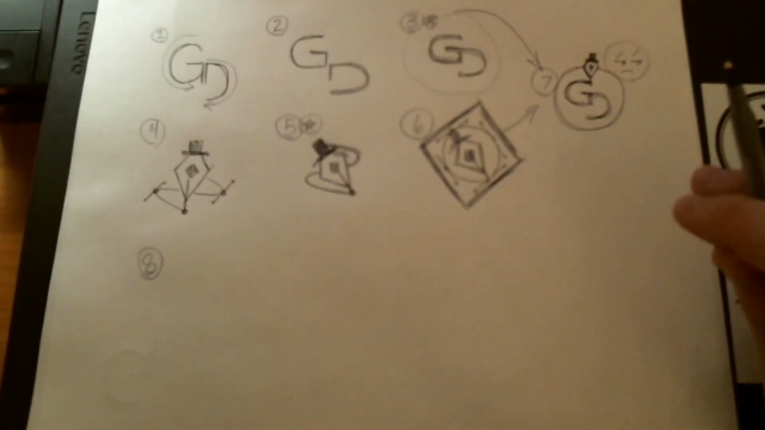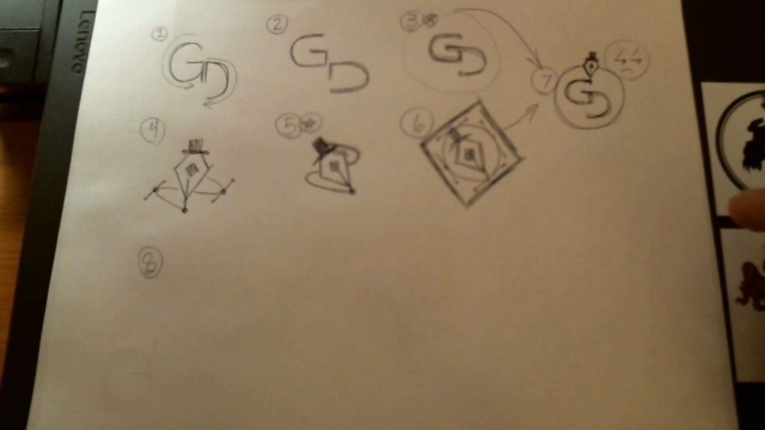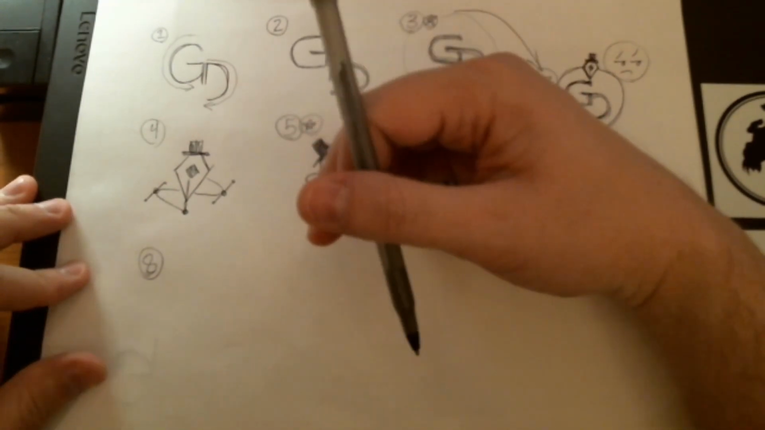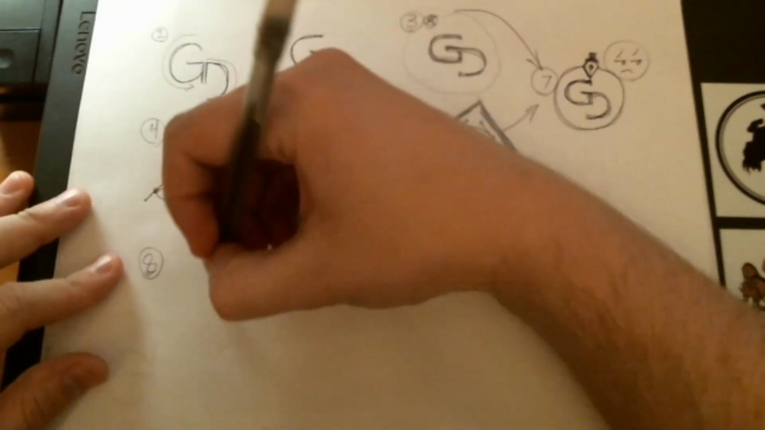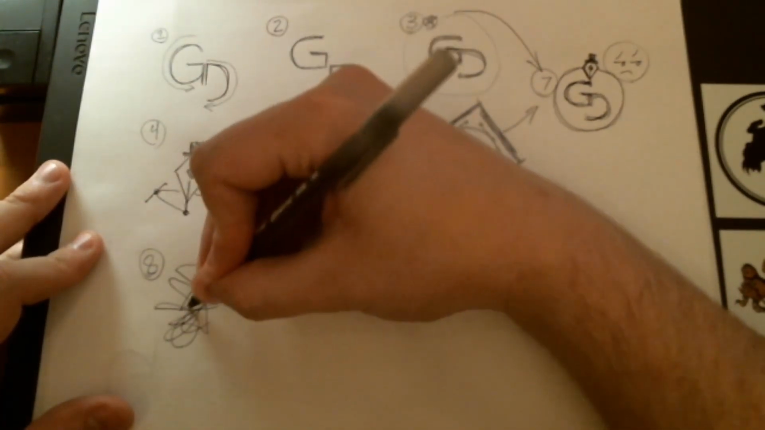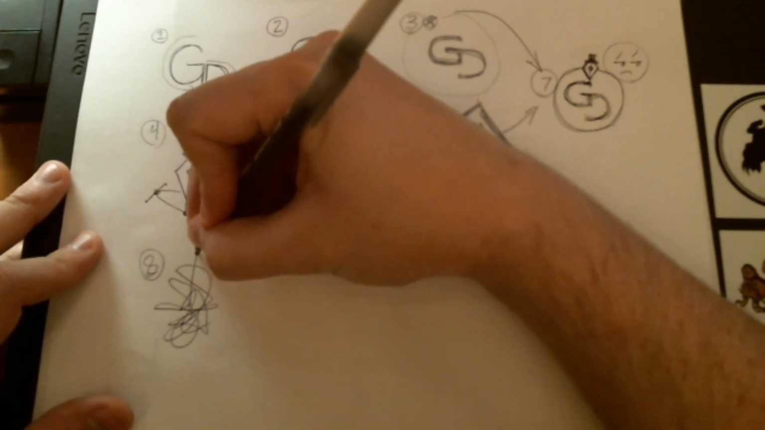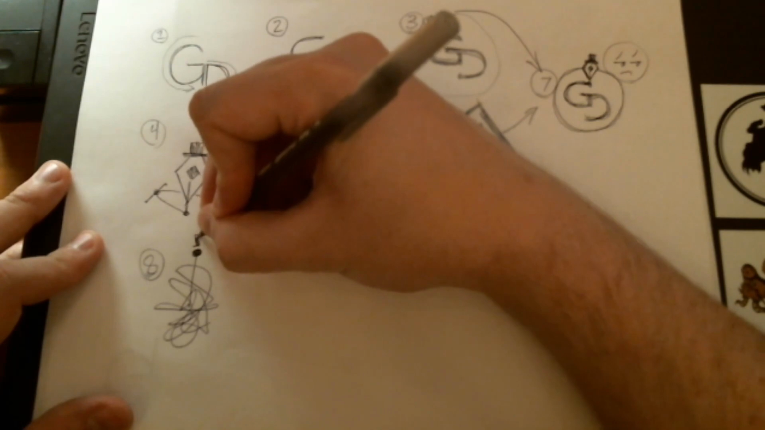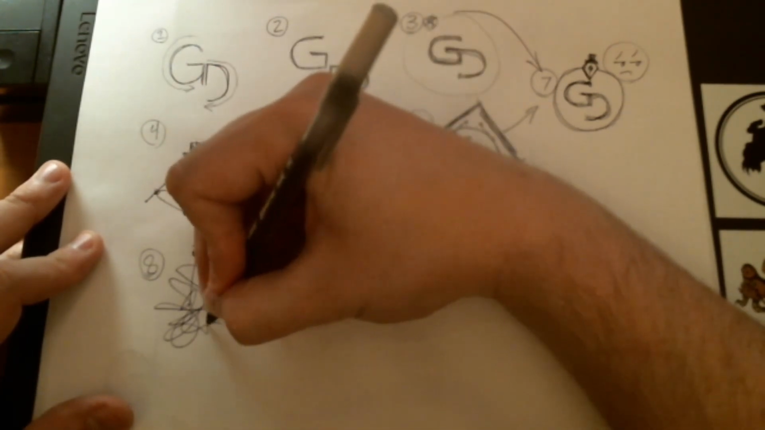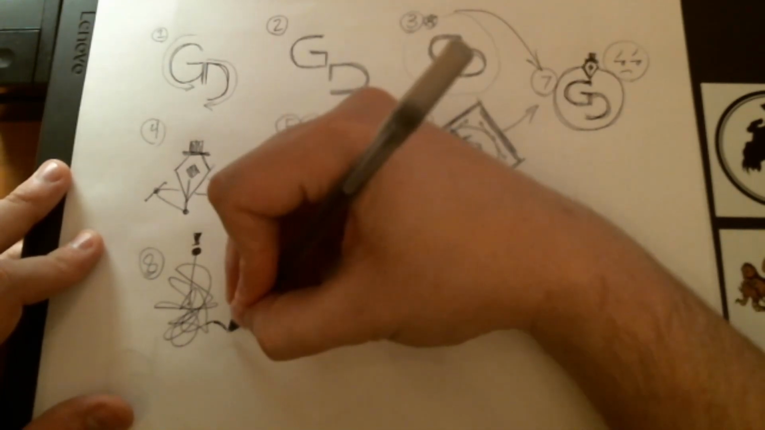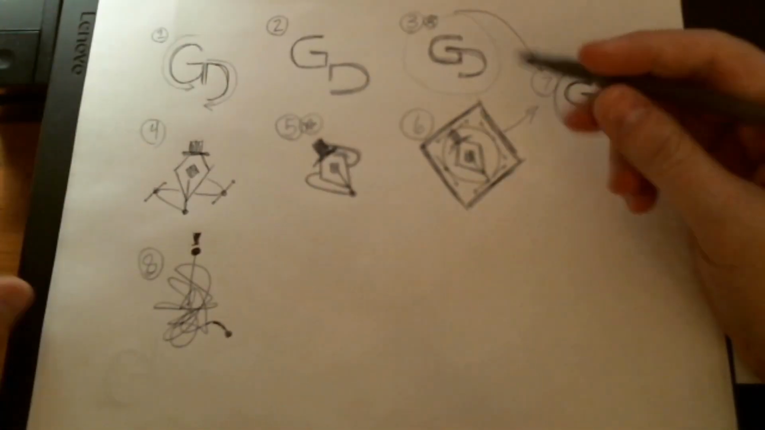Now what I like to do is get really abstract by the end. I want to make my last three be super weird. Okay, so for this one I might just do something that is literally that.